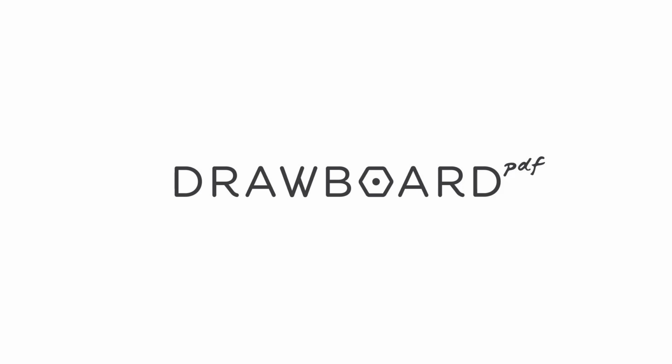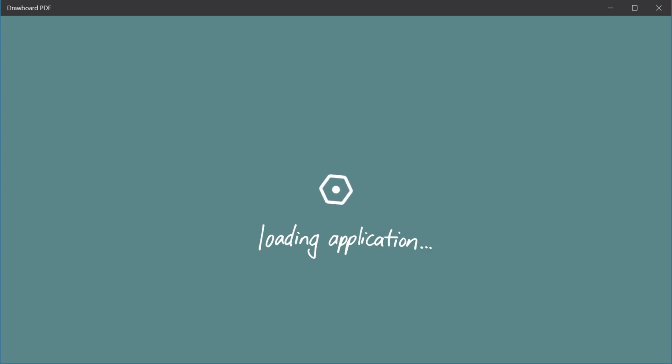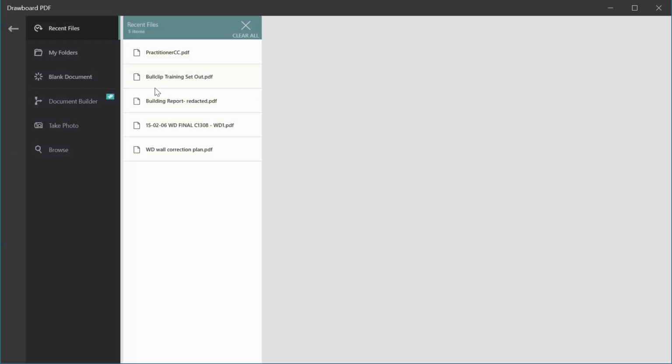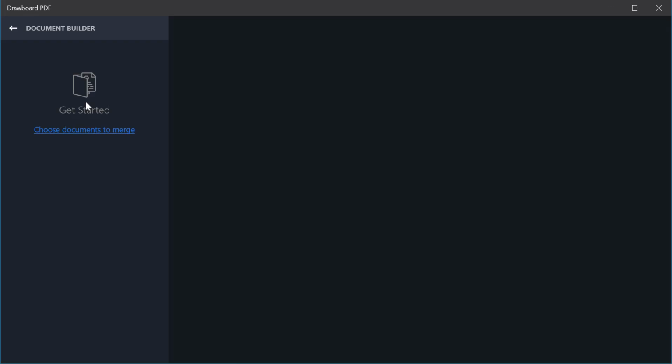Let's open up Drawboard. We're going to look at the Pro level today and what Drawboard PDF Pro can do for us. When we open up our Recents page, we can see the documents we've looked at before, but we're going to open our first tab and we're greeted by this Pro level asset of Document Builder.